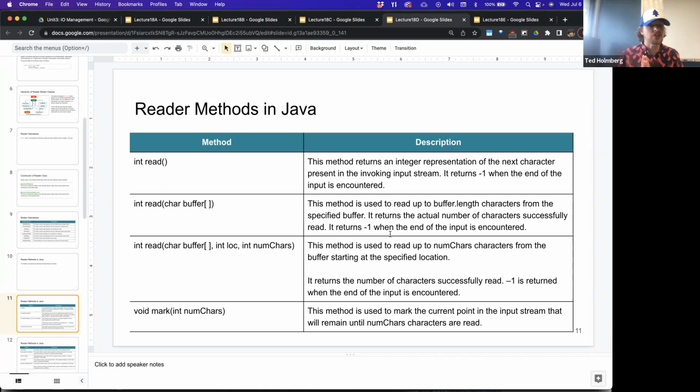You have another read method. It's an overloaded method where you can also pass in a character array. This method is used to read up to the buffer length characters from the specified buffer. It returns the actual number of characters successfully read, and it will return a -1 when the end of the input is encountered. So that's the int return value here.